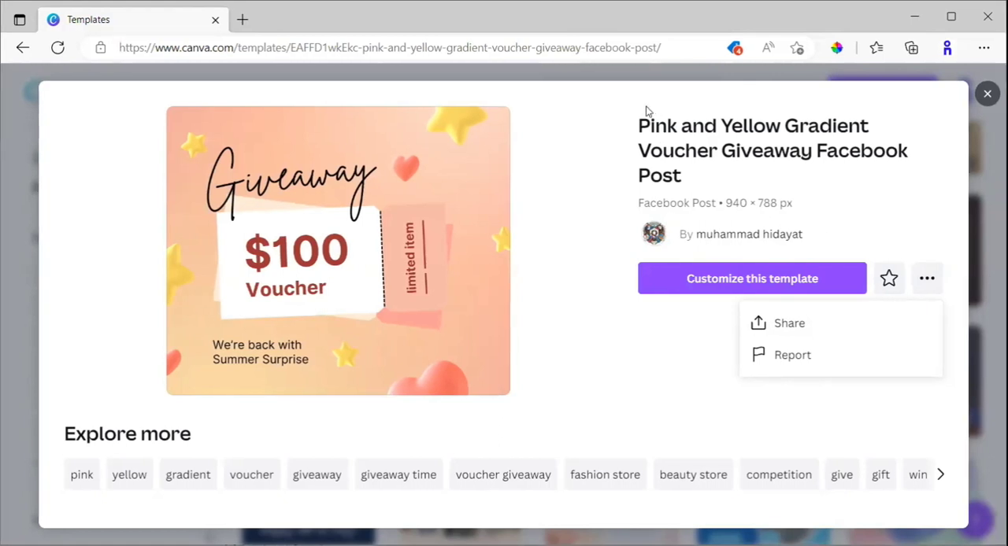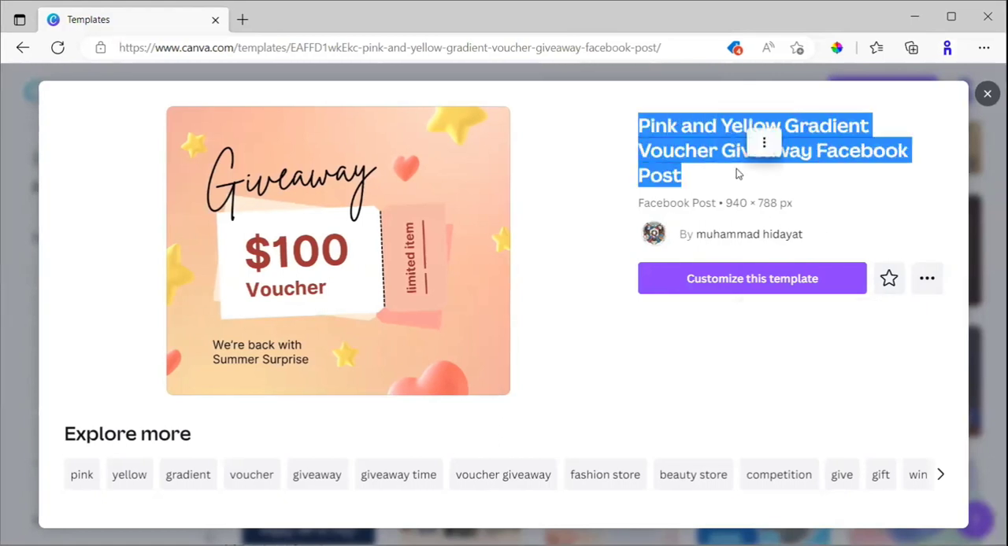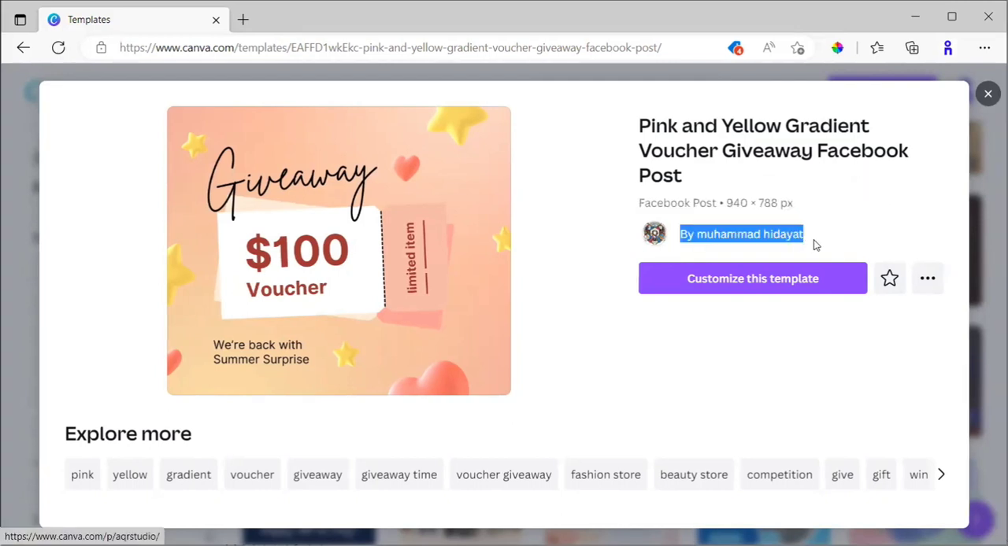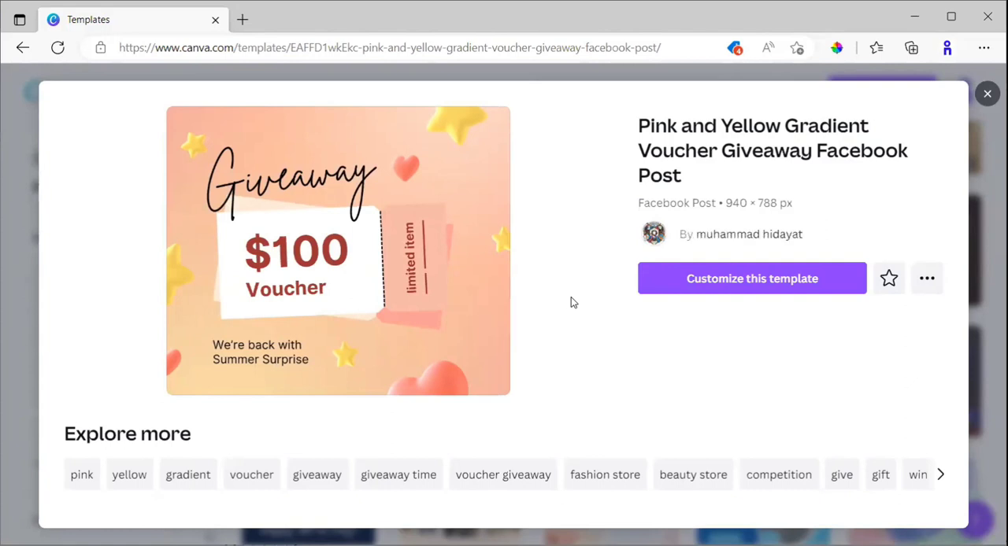And then of course there is the description of the post, which is a pink and yellow gradient voucher giveaway Facebook post, the size in pixels of that post, and the creator or designer of this beautiful template, who is Mohammed Hidayat. Okay, great. We're going to get into that in just a moment.